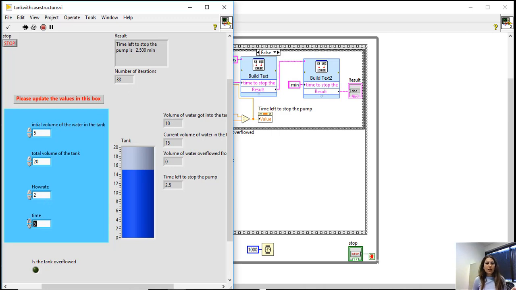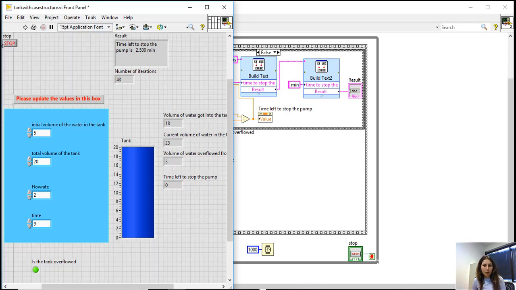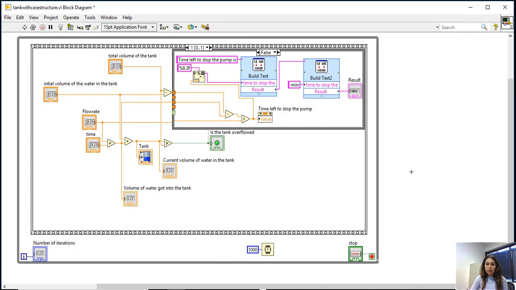And so a user can come, run, give different values to the time, see the results, type in the results, and then whenever they're done, they can either stop it from here or from there and then stop the program. I will save the program. So yeah, that was also another thing that I want to show you.